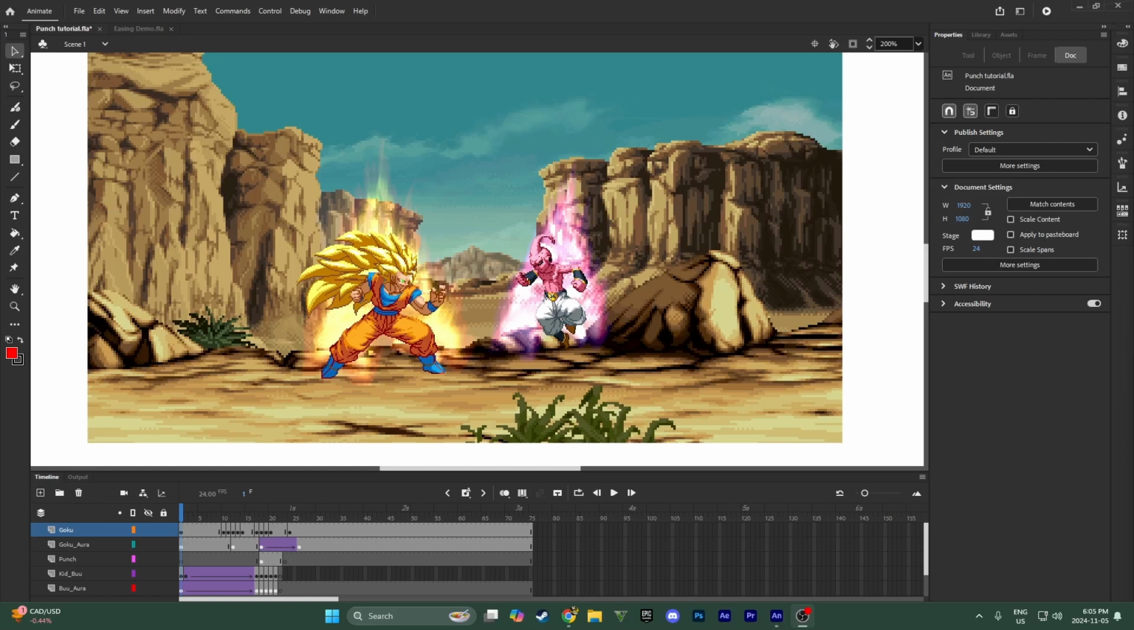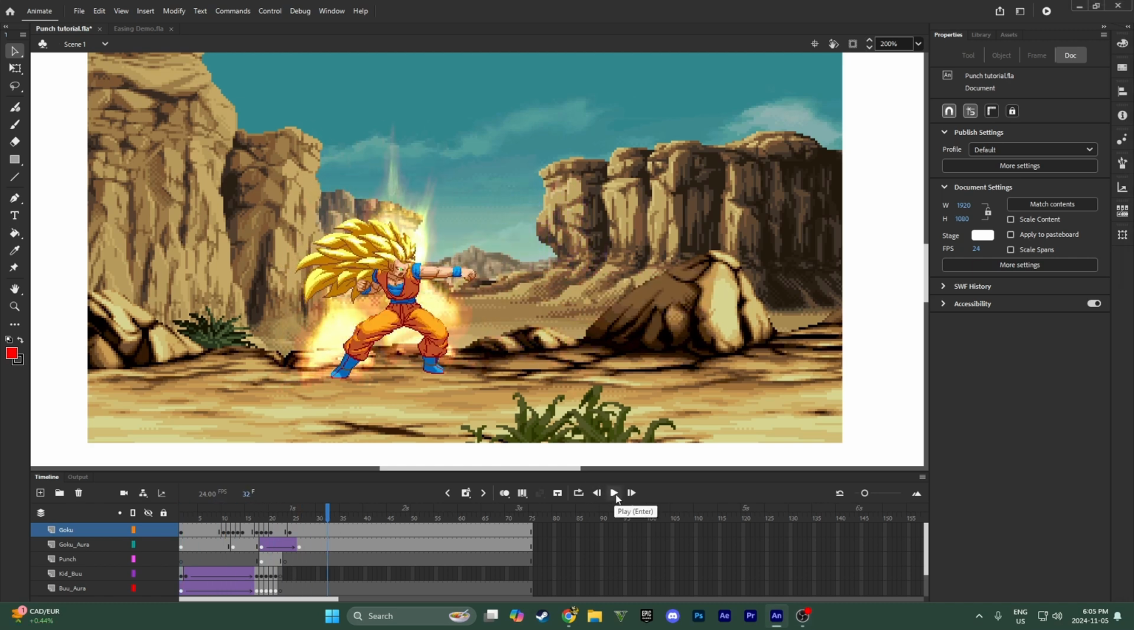Since it was requested a bunch, I'm here with another Sprite tutorial, and this time I'm going to be showing you guys how you can animate fights. So right here I have a punch animation that I did just really quickly, that I can sort of use as an example as I'm teaching you guys how to do this.